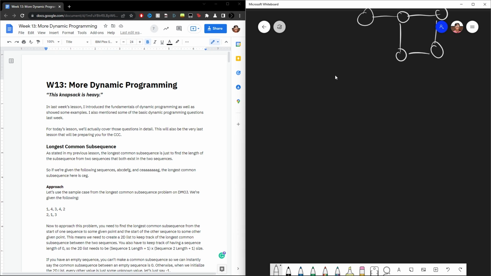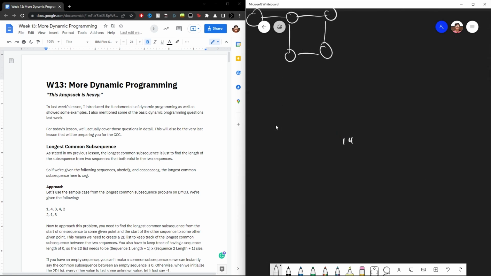Let's use the sample case from the longest common subsequence problem on DMOJ. So let's say we're given the following: 1, 4, 3, 4, 2, 2, 1, 3. All right. So if I look at this question, 1, 4, 3, 4, 2, 2, 1, 3. If we look at this question, we can see that the longest common subsequence in this is 1 and 3, since there's a 1.